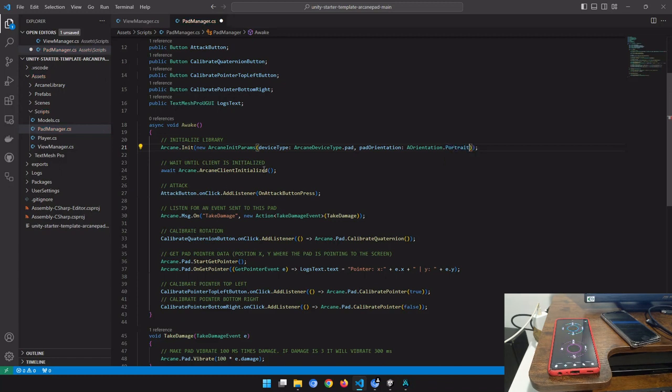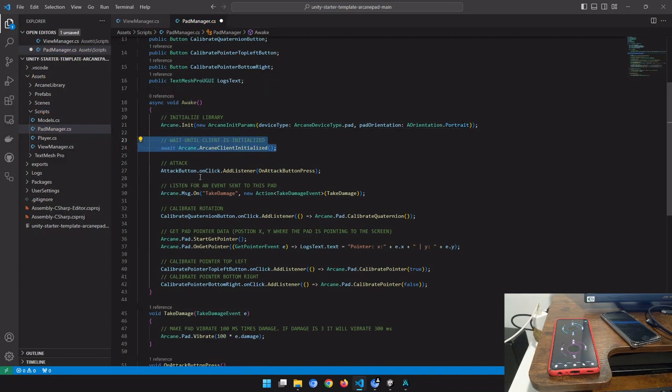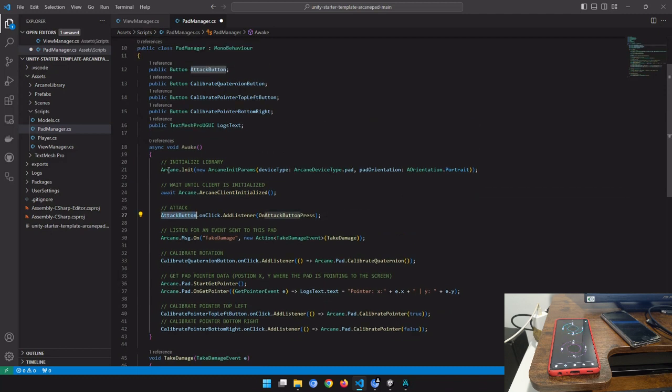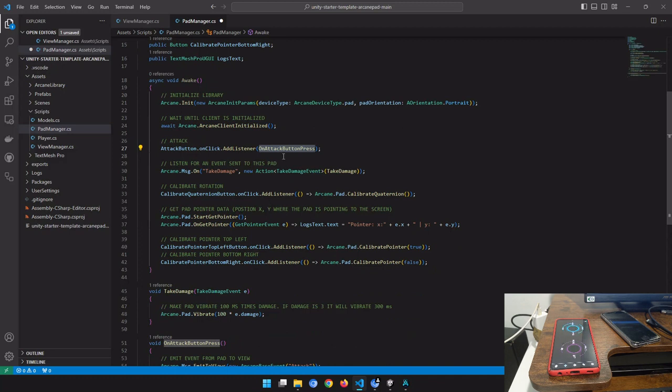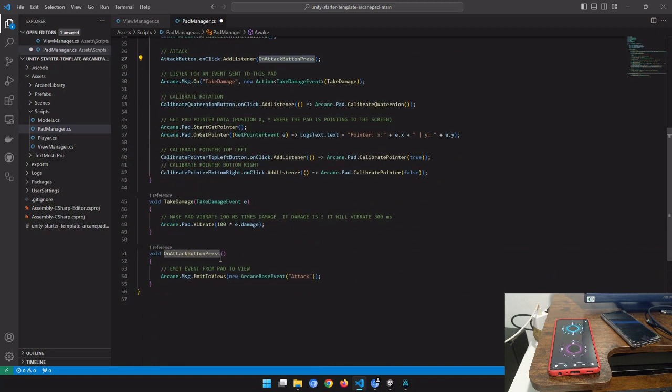So then we await the Arcane client initialize. Then we subscribe the attack button to on click. We do the on attack button press, which basically emits to the view an Arcane base event attack.